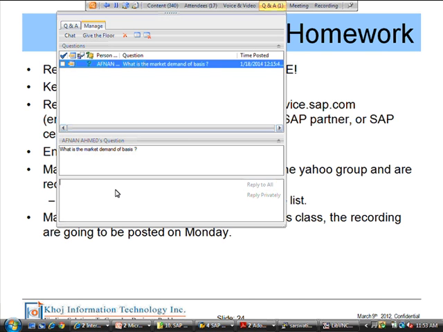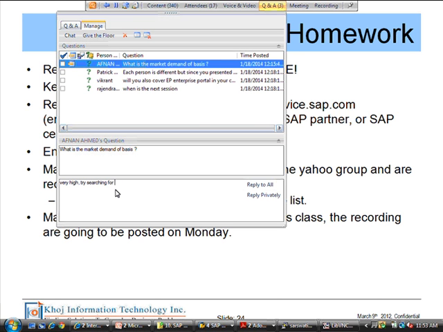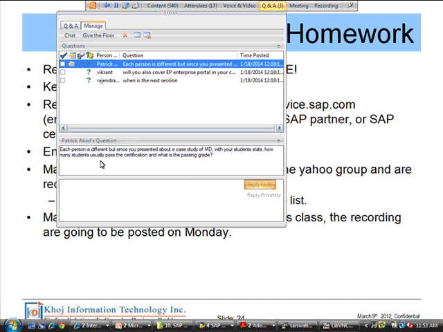What is the market demand for Basis? Very high. Try searching for the SAP Basis keyword on dice.com. Satisfy yourself.